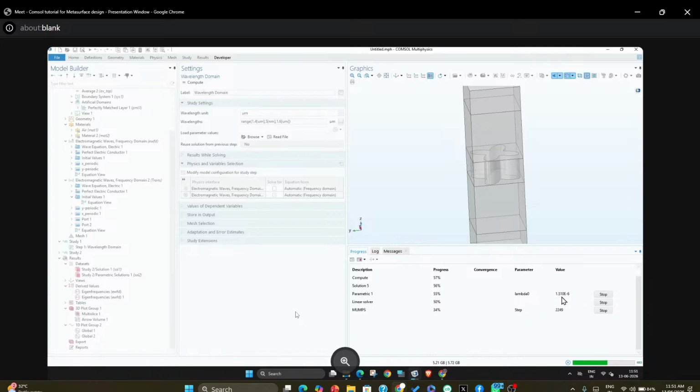What are these different things on the left side? Compute solution for parametric one. Okay, so this compute is giving you the total progress. 64% is happening. Solution 5, maybe like this parametric one is because you are giving the sweep parametric value of wavelength, which is sweeping. So it is changing this wavelength. So that is the parametric.